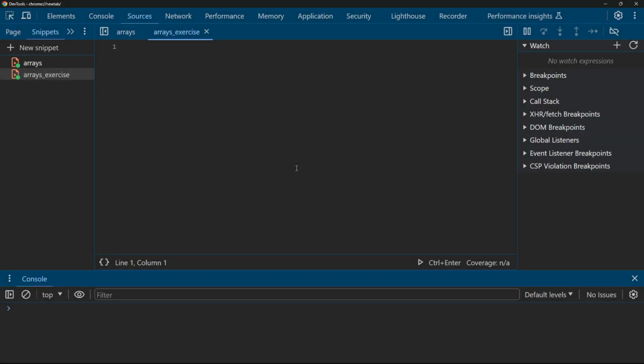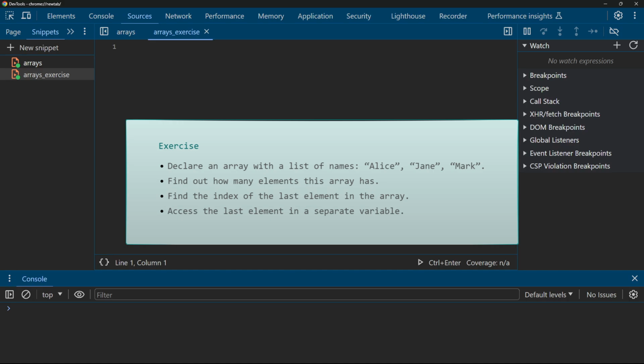Let's practice what we have learned. Here is an exercise for you. Declare an array with a list of names: Alice, Jane, and Mark. Find out how many elements this array has. Find the index of the last element in the array and access the last element in a separate variable. Pause the video and try to find a solution yourself. When you are ready, press play to see an example solution.